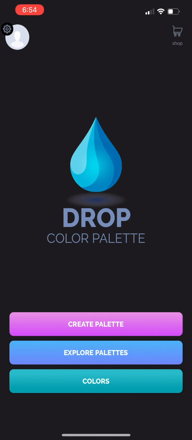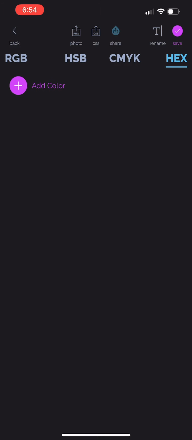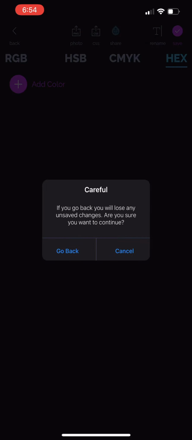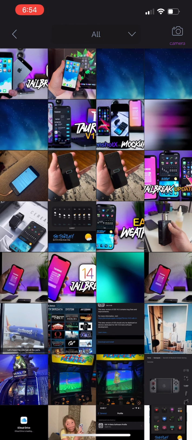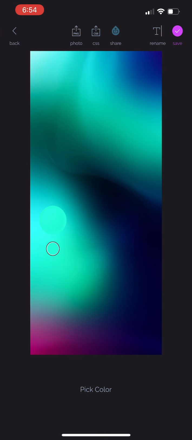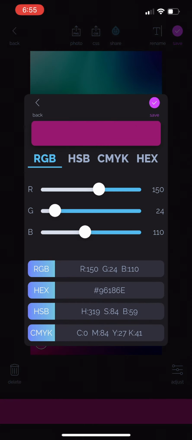This is a free app in the App Store, and you can create a palette, and I like to manually pick colors. Go back, create palette, pick colors from photo. This lets you choose a photo, and then once you select on that photo, you can touch on the screen and get the exact color value of something. You just go to adjust, and it tells you right here the RGB of that color, and then A is just alpha. How intense is it?